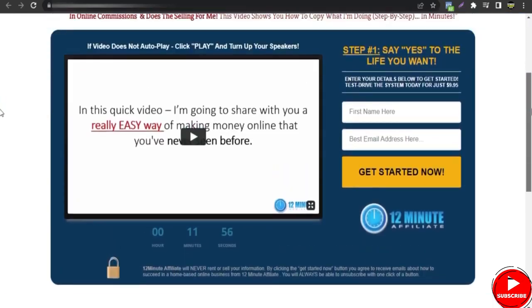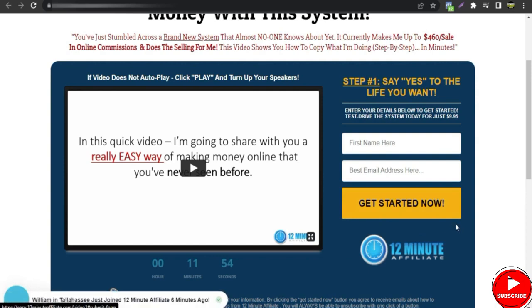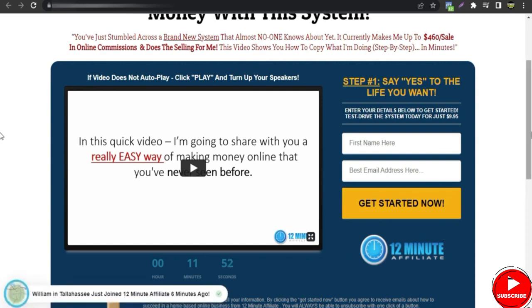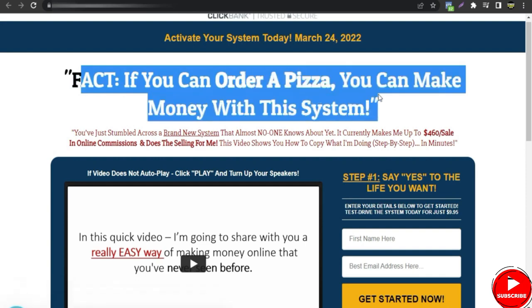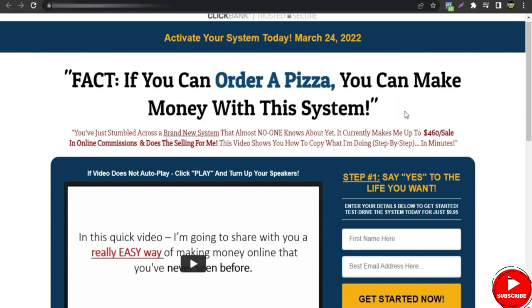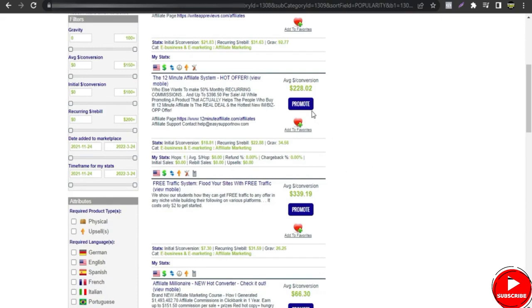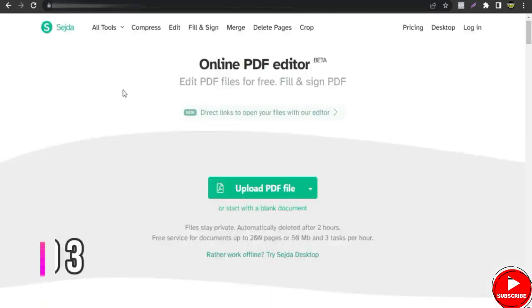So this is the sales page. If anybody adds their email and password and simply gets started now, and you can see if you can order a pizza, you can make money with this system. This is a really catchy headline, and a lot of people will convert because of this headline. So what we're going to do is come back, click promote, get your affiliate link, and make sure to save it in your notepad.